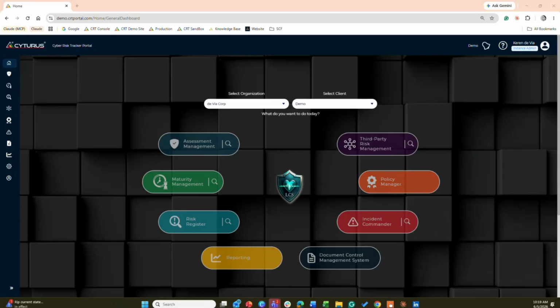So let's take a look at the Cyturus tool, the CRT. When I look into the CRT, I am not starting with a checklist. I'm starting with the organization's control environment. And I do that by using the living control set. This is important because controls are the operational foundation of security, privacy, risk, and compliance. And frameworks may change, regulation may expand, customer obligations may shift, but the question remains the same. What controls do we have? What do they satisfy? And where do we want or need to improve?